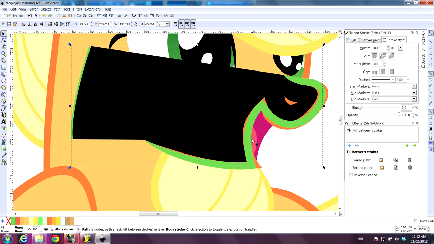Right now it's only working between two strokes, but in the future hopefully we'll add more so you can, you know, fill your entire pony with one fill. But right now this is still very good. You can use it all over the place, have it overlapping. You shouldn't need to add any extra objects to complete your fill.